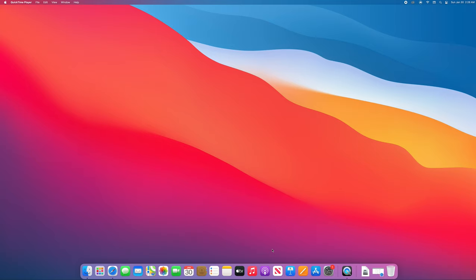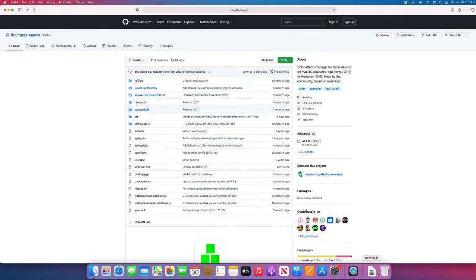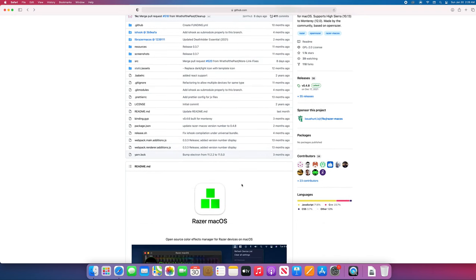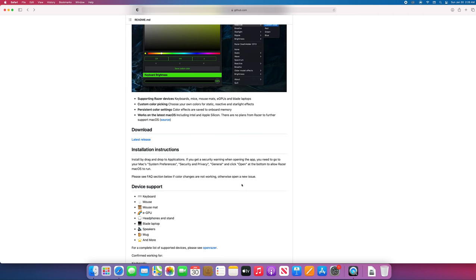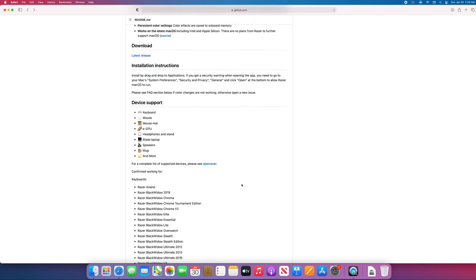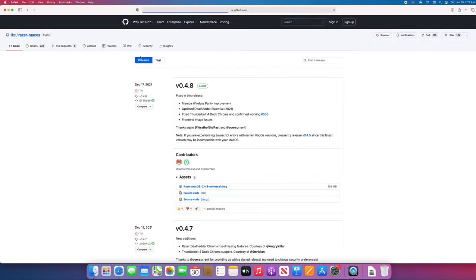All of the links I'm using from this point on will be in the description in the order in which they are mentioned. The first thing that we're going to do is go to the GitHub of the Razer macOS software as it is currently not in the App Store. When we first visit the link, we're greeted with a little bit of information about how the program is used and a list of compatible devices. I highly recommend reviewing the device support list before purchasing your Razer devices, especially considering Razer is not officially supported on macOS. Under the download section, we can click on latest release to download the file.